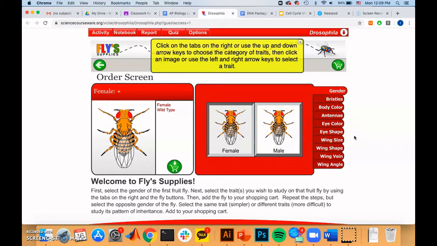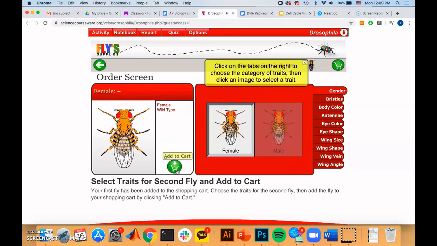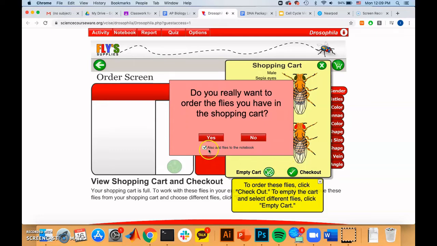So remember, in our first cross, we have a sepia eye color male. So I'm going to click on male, and then we're going to go to eye color and click on sepia. And then we're going to click on this add to cart to buy it. And then for female, remember it is wild type, so we're not going to choose anything. And it says wild type here. So we're going to add this one to cart as well. Now we're going to go to our cart, check that these are the flies that we want. We want sepia-eyed male and wild type female, and you're going to click checkout. It would also be good to add these flies to your notebook so you can keep track.